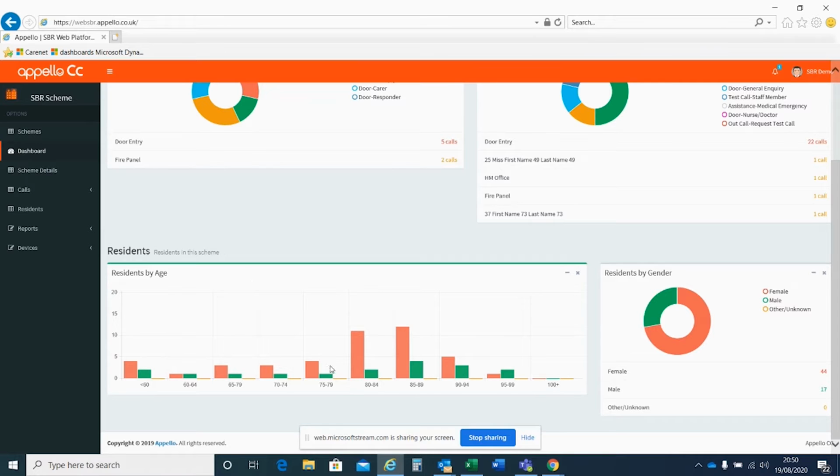Resident information is held here. Gender and ages are held in a very easy to read format, and again this is visible on the right hand side in a pie chart. You will notice that there is an other or unknown section, but this generally relates to non-resident information, i.e. devices such as lift activations, fire panels, wall safes, and any other non-resident devices.